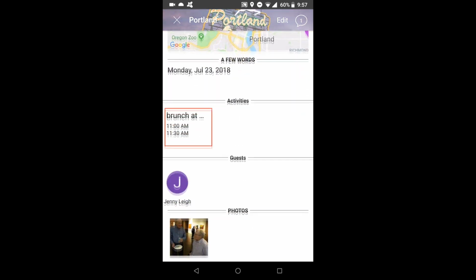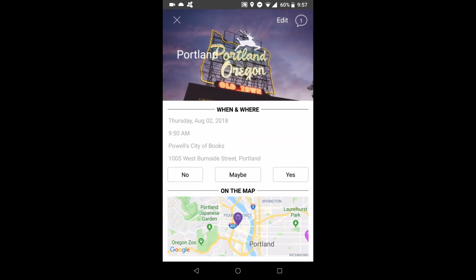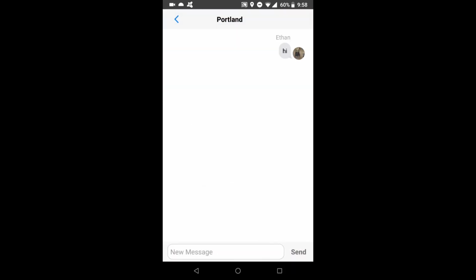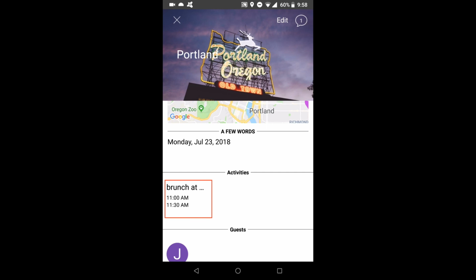But just to give you a sense that within every event of going to any location, we have a whole chat function. And in the upper right bubble there, where you see that one, this is a chat for just this event to Portland, where you could be communicating with your team just about going to Portland. Are we leaving on time? You could be asking. And one of your team members might see the notification about that on their phone and respond saying, no, our plane is delayed, for instance.